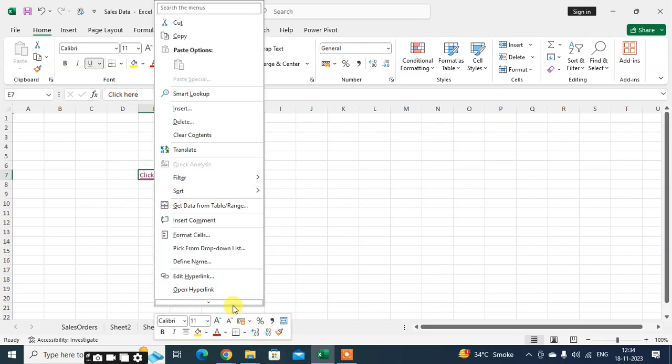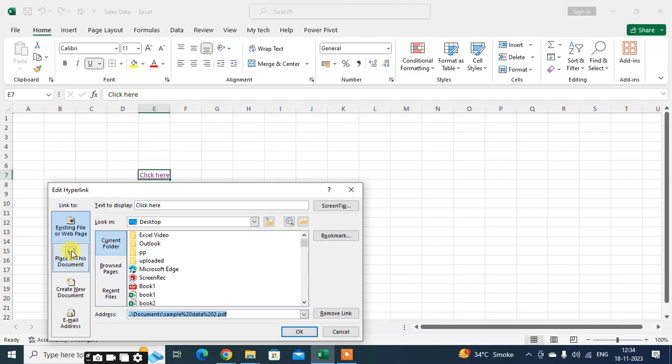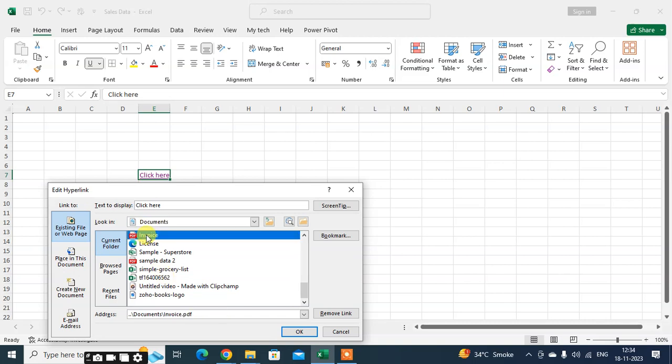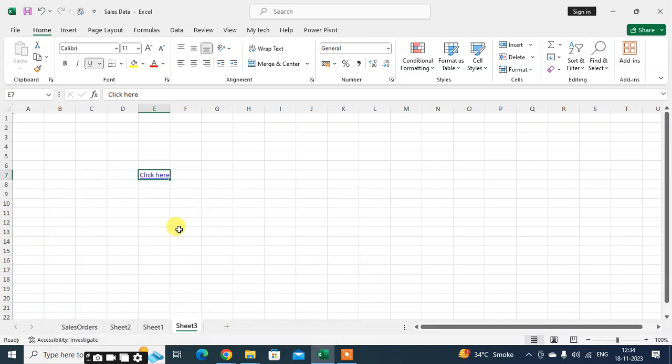Just right click of the mouse, click on Edit Hyperlink, and select the new PDF which you want to attach now. I want to select this invoice. Select it and click on OK.